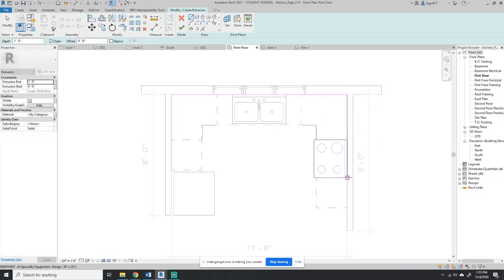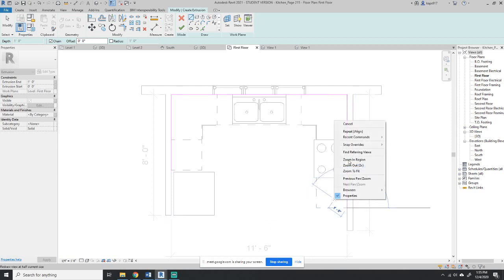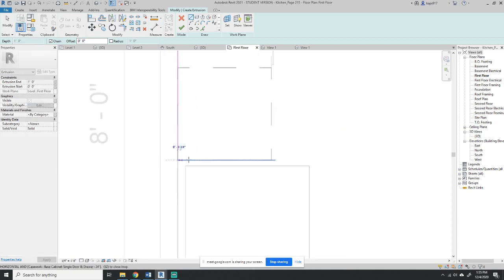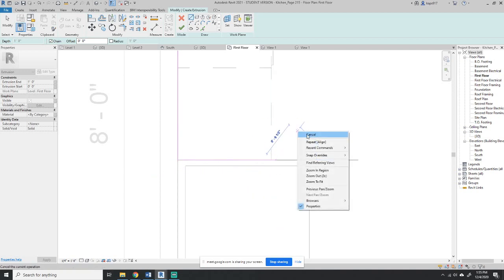Okay? We'll kind of skip over the top of the range, and we'll hit up over here. So now I have all the back edge of it. All right? I'll do the sides here next. So the sides of this thing, they're going to go right in line with the edge of the counter.